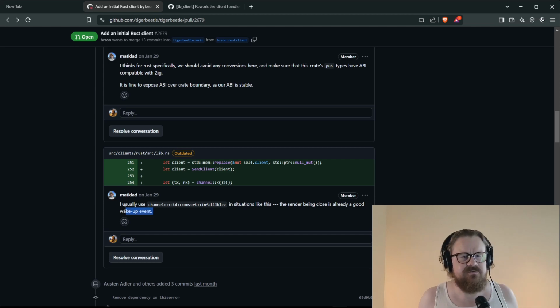This one I feel like we've done. So here, this is just a slightly different pattern for sending a signal through a Rust channel. I think we've done that. Let's go real quick and look at this one. I think this is done.